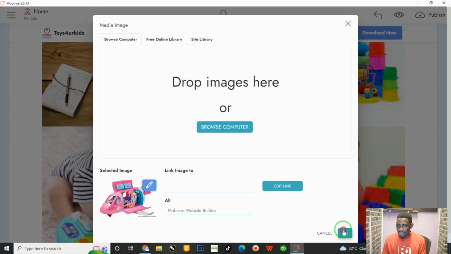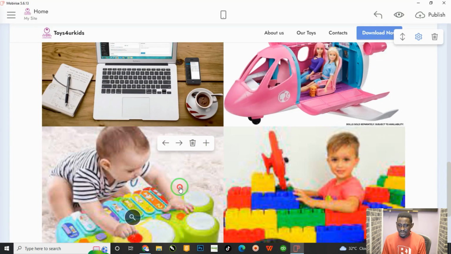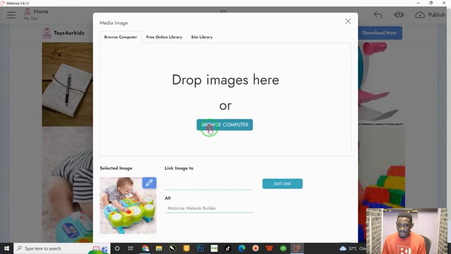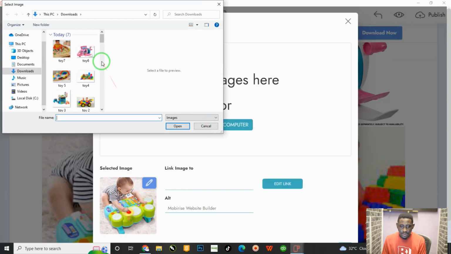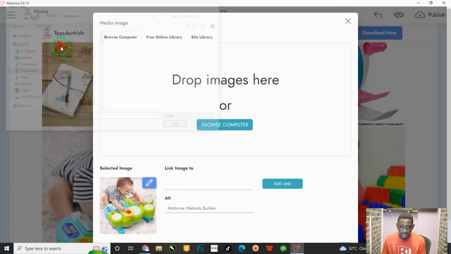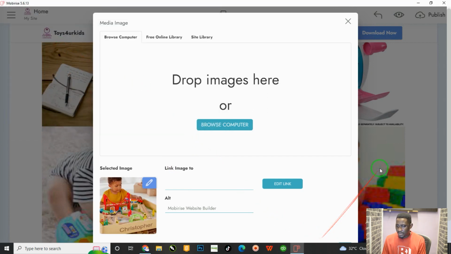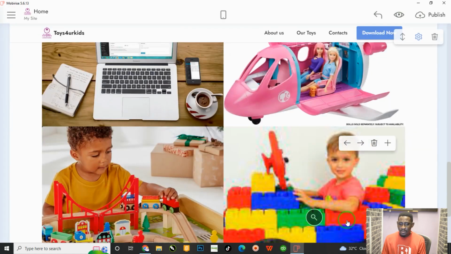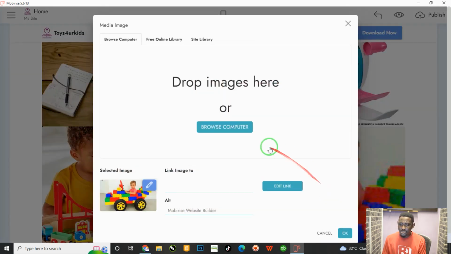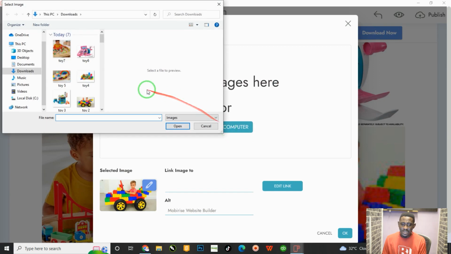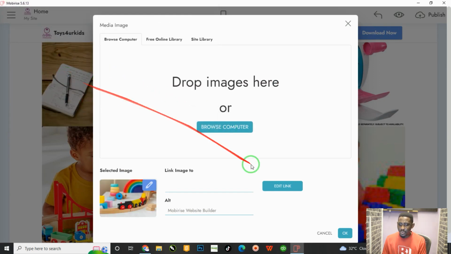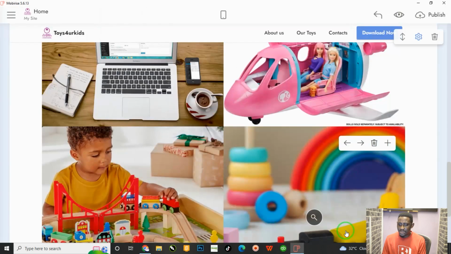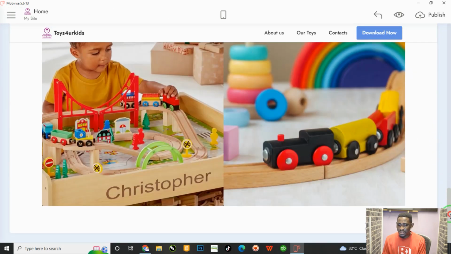Okay, now we have a sharper image. Yes, we have a sharper image. It's better because your pictures on your website should really be attractive. That is the only way people would want to stay on your site to see. If your pictures are not really interesting, people will not stay on your site.